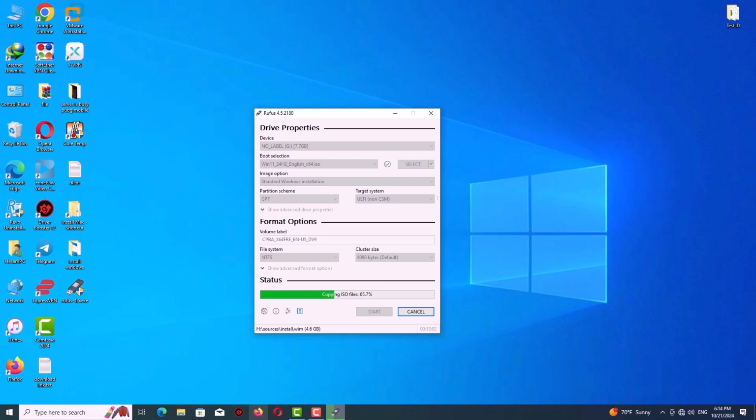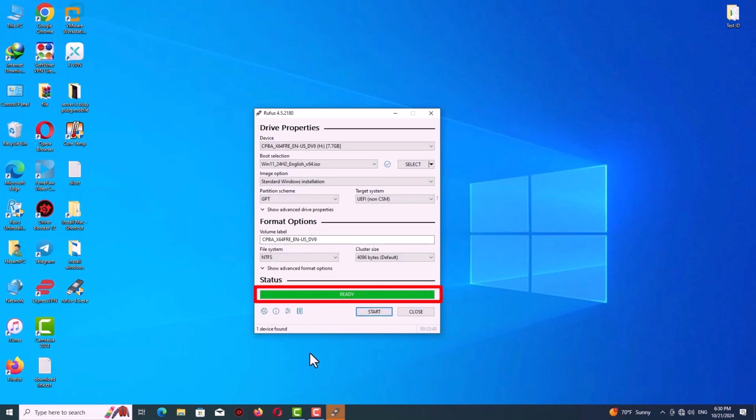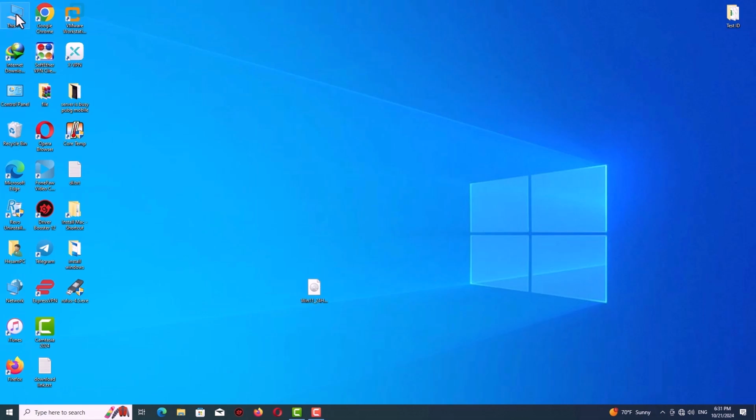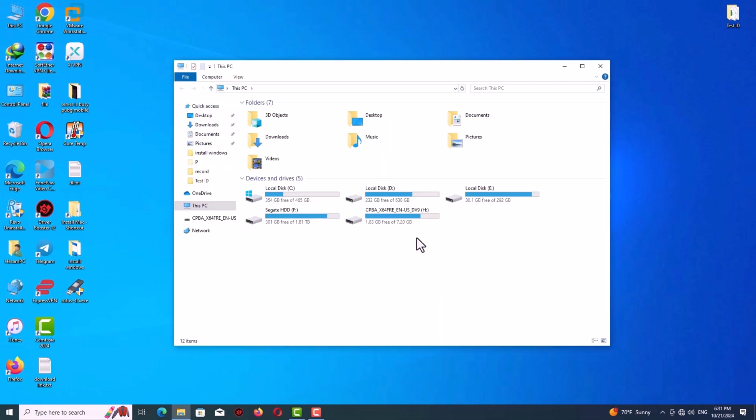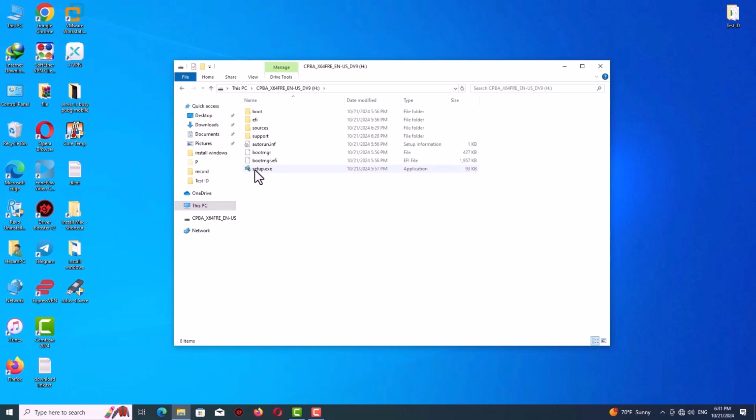Well, after the steps of creating a bootable flash drive have been completed, you should see the word ready in this section. It means that the flash drive is completely ready and you can start installing Windows on your hard drive. In the next step, you should restart your computer and then go to your BIOS page and set your system to boot from this flash memory drive.